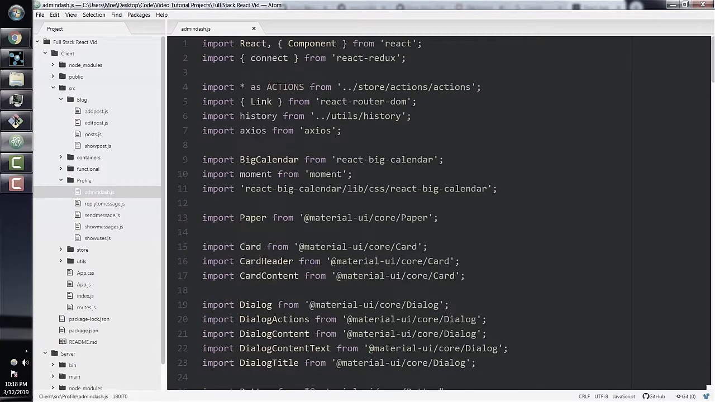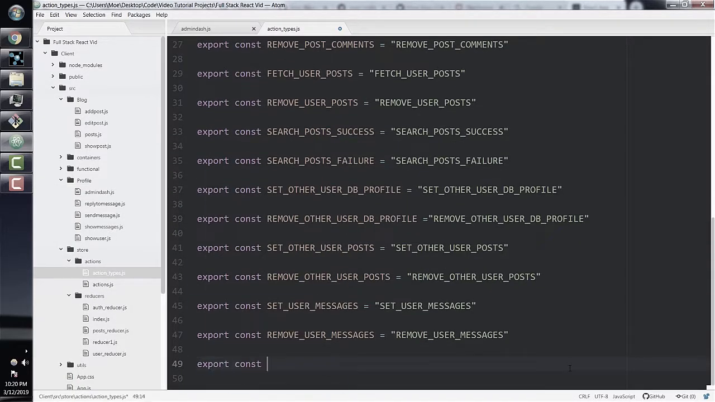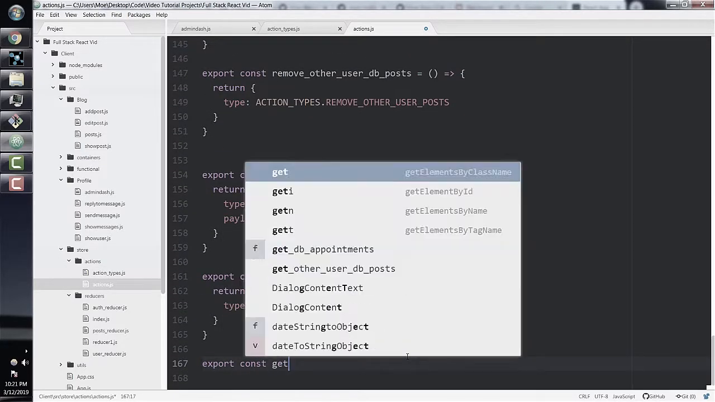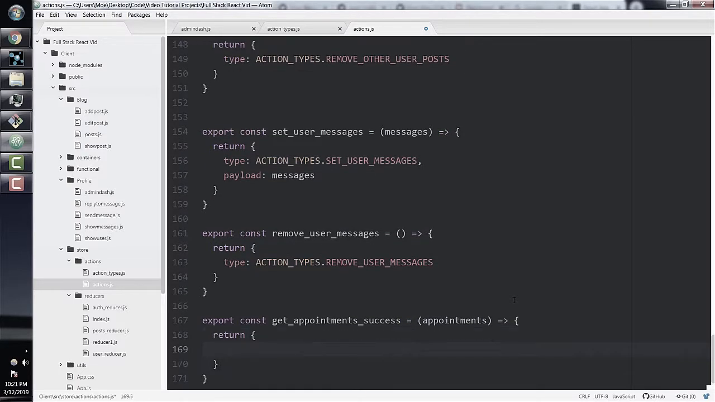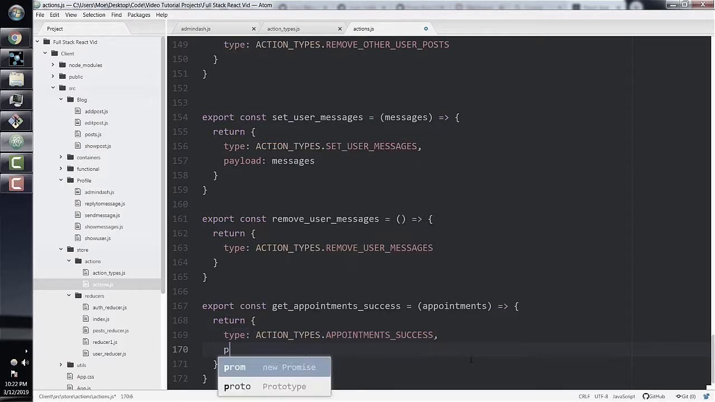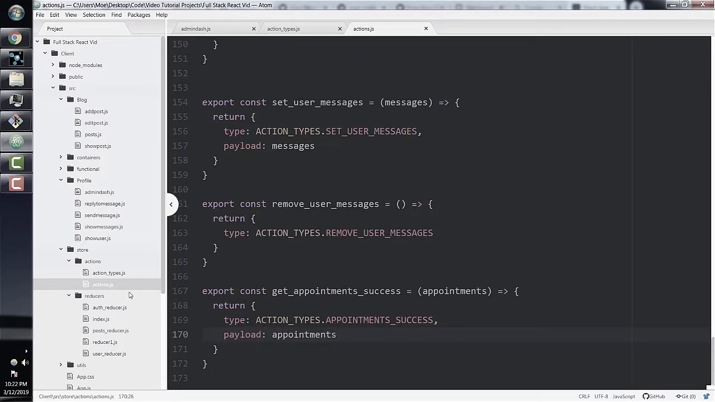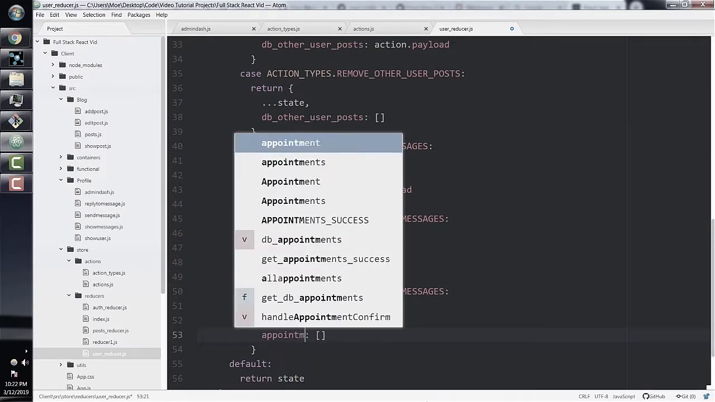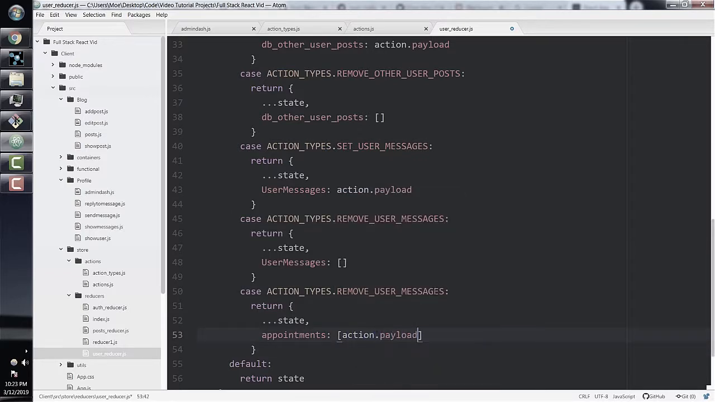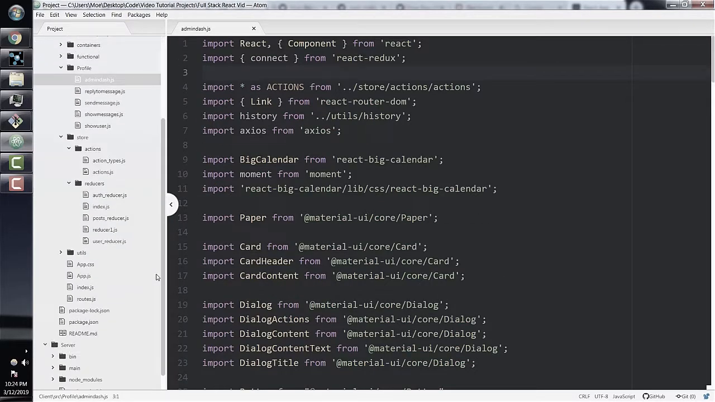So let's now set up the actions and reducer to work with this. So as always, we'll set up the action types first. So we'll do APPOINTMENT_SUCCESS, and we'll set it to a string of appointment success. And now we can set up our action creator, and we'll set it up in the same exact way we've seen before, and pass in a parameter of appointments, and then type of actionTypes.APPOINTMENT_SUCCESS, and then payload of appointments. Now let's go in our user reducer, and then first set up a property of dbAppointments, and then set up our case statement. All right, and we're done setting up the Redux store, so we can go ahead and close these files.